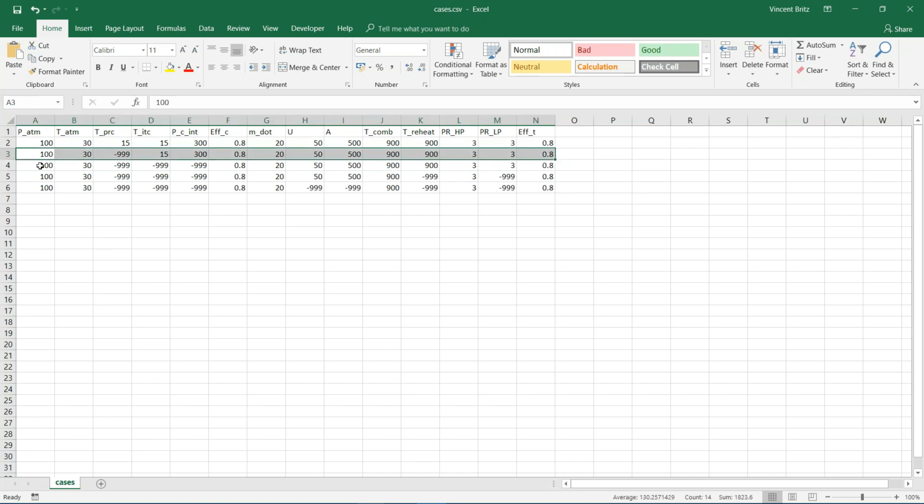Here I've then just gone and added additional cases, successively removing more and more components. You'll see each row has more of these negative 999s, basically removing more and more of the components as we go.